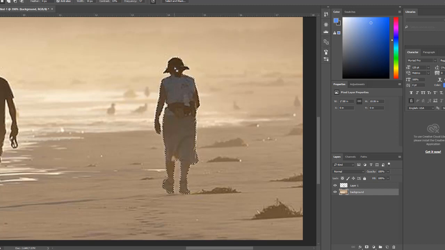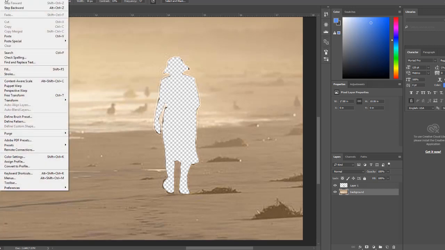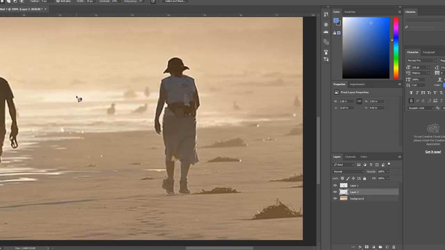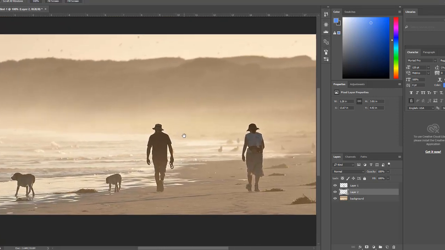There it is. It's cleared out. Edit, Cut, Edit, Paste Special, Paste in Place. Now let's zoom back out, and what do we have here? Click on H to move your canvas back into where you want it to. Okay, V will go back to your move tool.